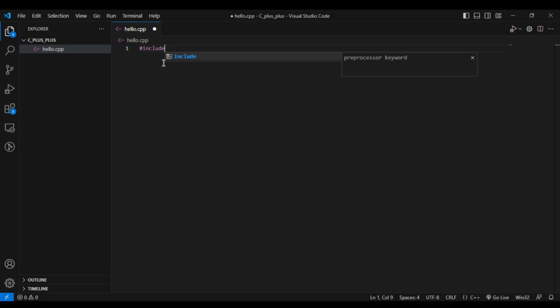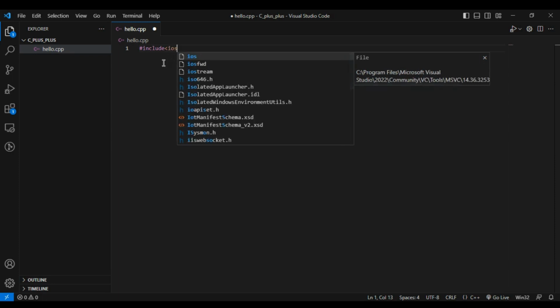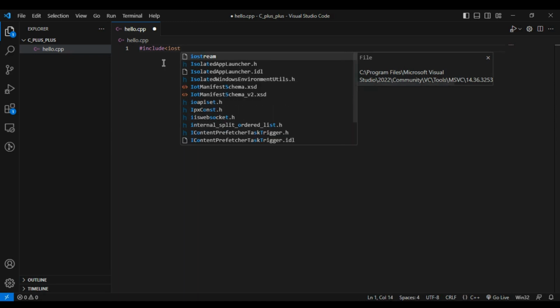And then we have to use angular brackets open. Now many libraries appear here. This specifically appears in Visual Studio Code. If you are using Dev C++ or another one, I don't know, because I am using Visual Studio Code. So I am writing iostream, which is input output stream.